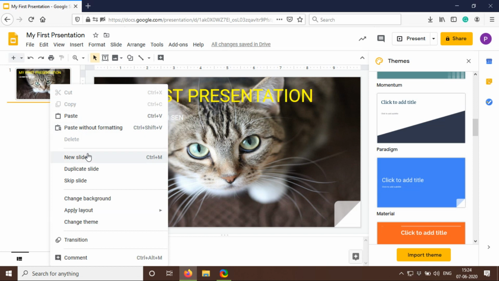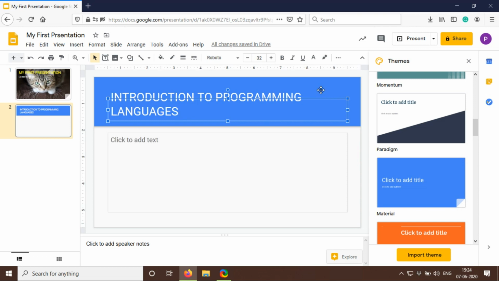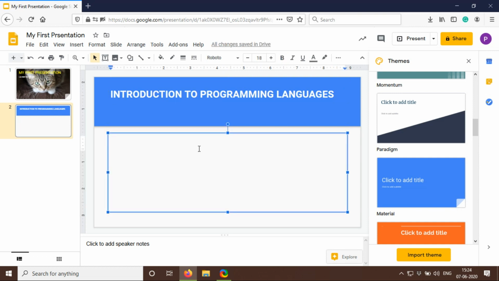New slide. Introduction to programming languages. You can set bold, italic, underline, whatever you want. For this case, I'm using it like this. We'll set the title like this, and the subtitle to this.